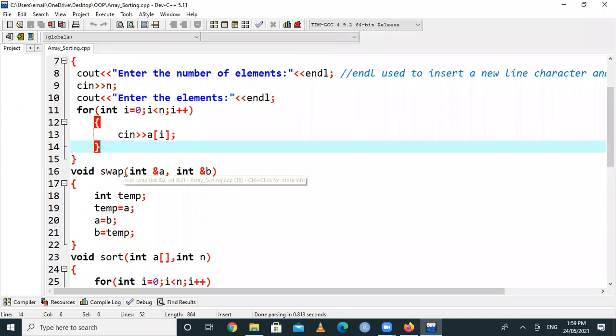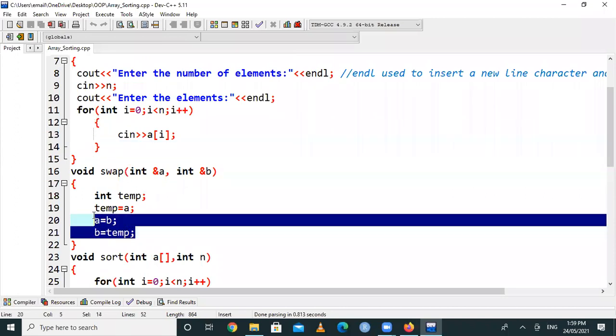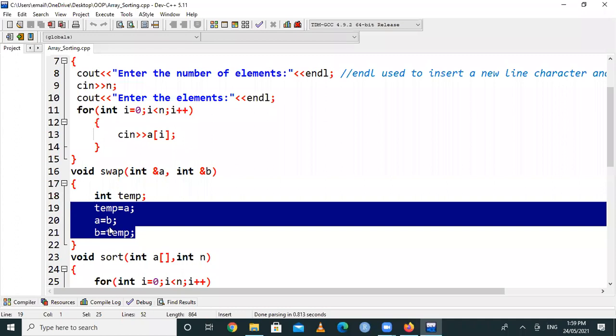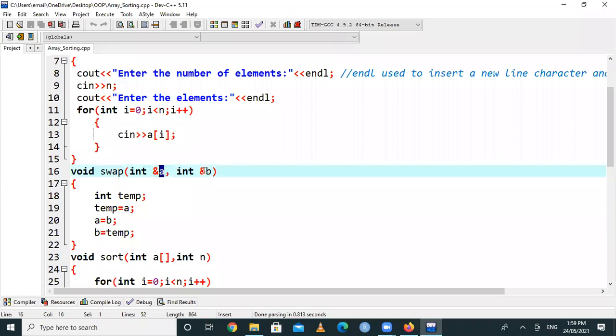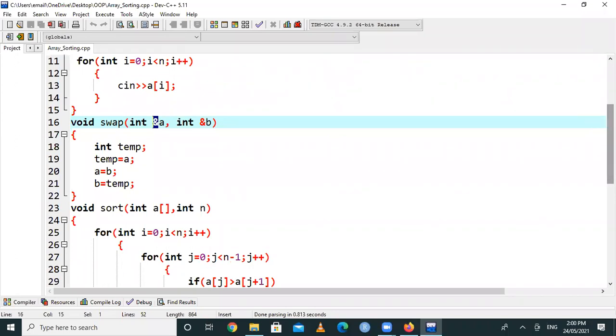So this is the swapping logic: temp equal to a, then a equal to b, and b equal to temp. And we are providing two numbers, a and b, to this swap function, and the ampersand before a and b indicates it is call by reference. Whenever you want to go for call by value, you just write int a, then int b. No need for the ampersand. We know that there are two types of function call, call by reference and call by value. So we are using call by address or call by reference here.